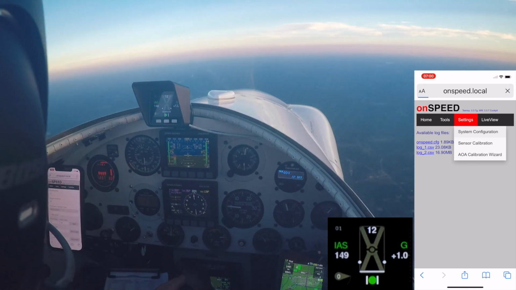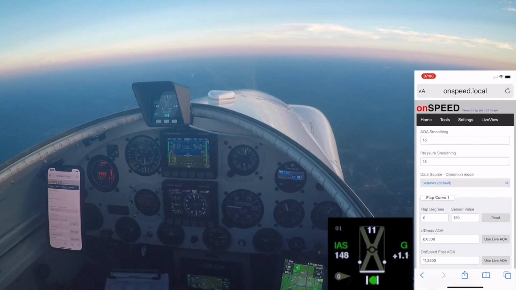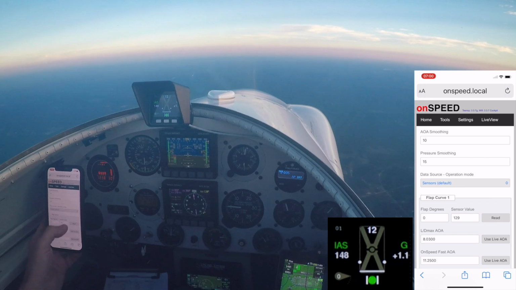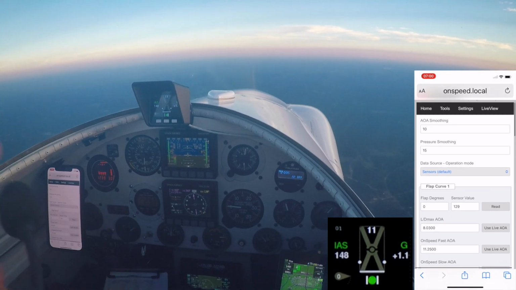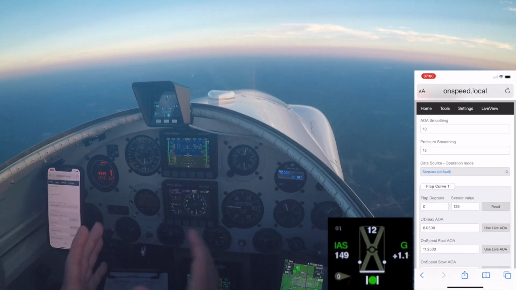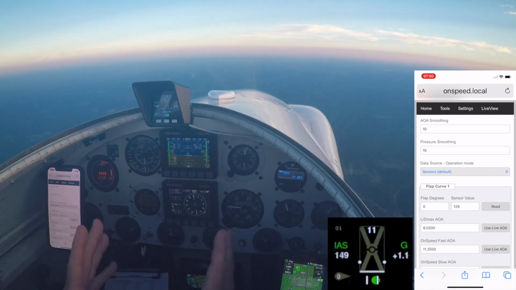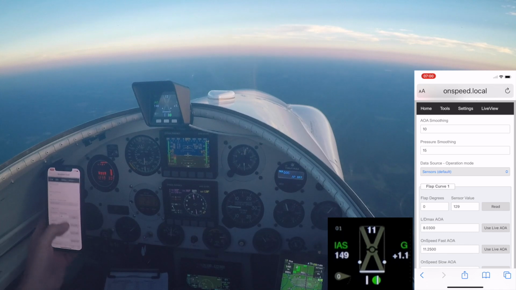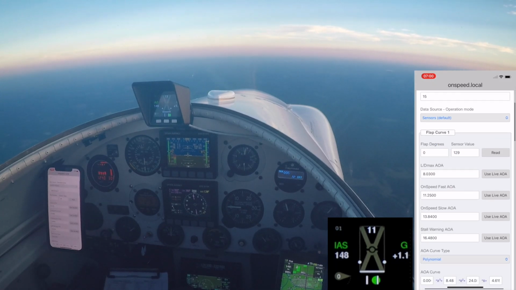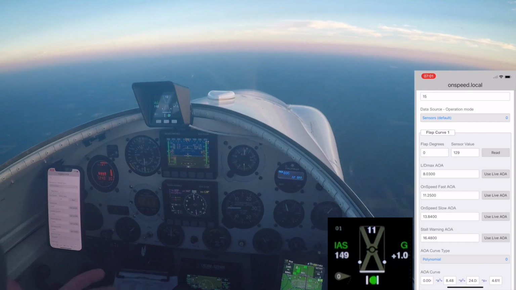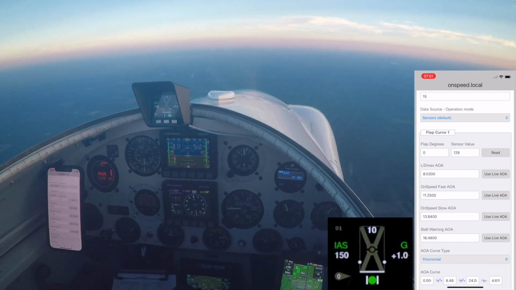The system configuration menu is how we control everything. So let's just take a look at that. As we go through here, we actually have some pilot selectable settings for the AOA system itself: how we smooth the system, how we smooth the pressure inputs, what data source we actually are using operationally. Right now I'm using the sensors, which means we're using the internal sensors in the system. We have some other capabilities that we use outside of the flight regime as well for that.